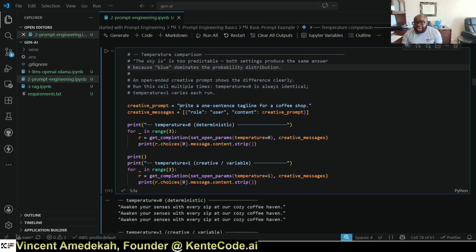The prompt we are using is: write a one-sentence tagline for a coffee shop. So let's say you are creating a coffee shop and you want the model to give you some tagline. This is open, so the model can be creative. The creative message has the role as user and the content as this prompt. This is the message.